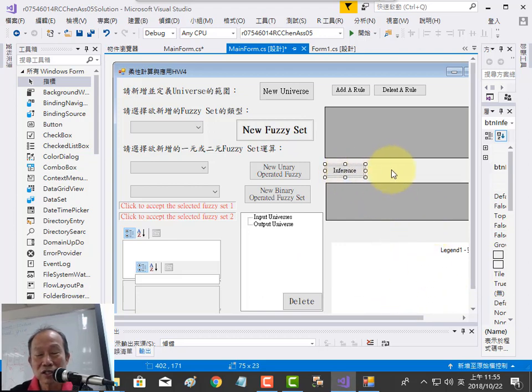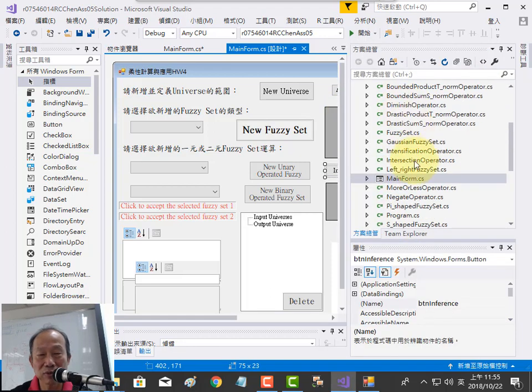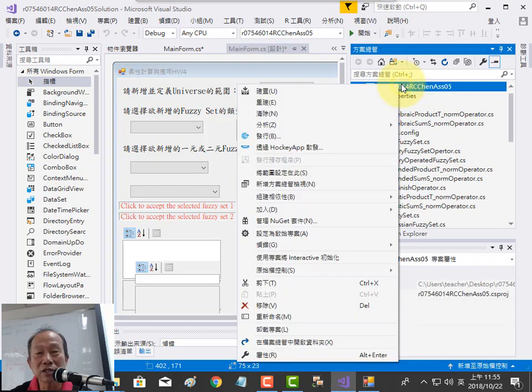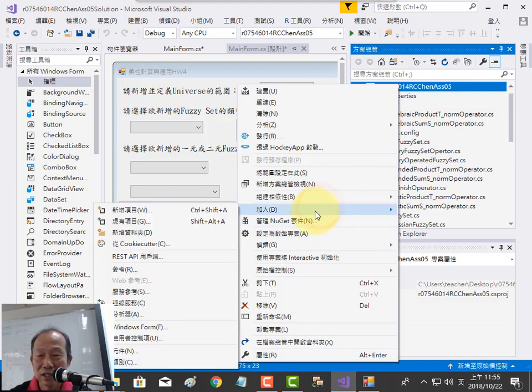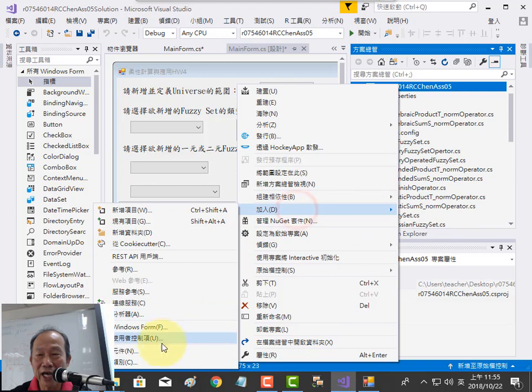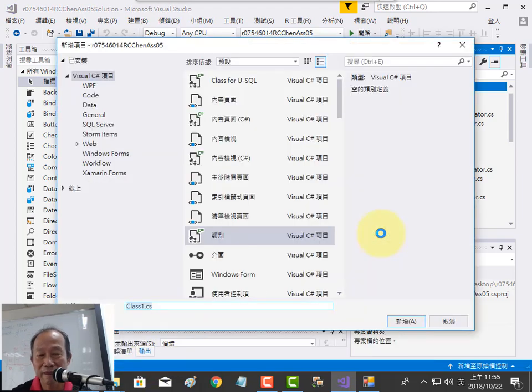Okay, so once the user clicks this inference, then there should be a resulting fuzzy set generated, and then also plotted on the Microsoft chart. That is the purpose we have. So I think the user interface up to this point is complete. So right now we need to write our new class, right? Okay, so go back to our project. We will add a class.